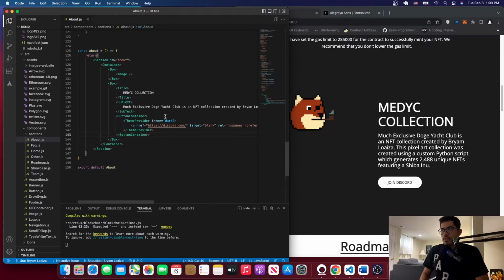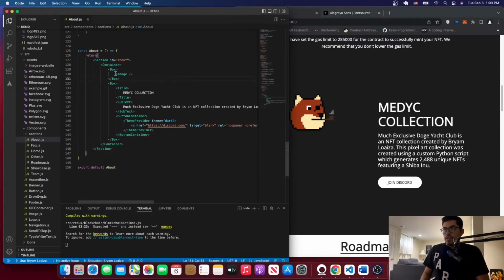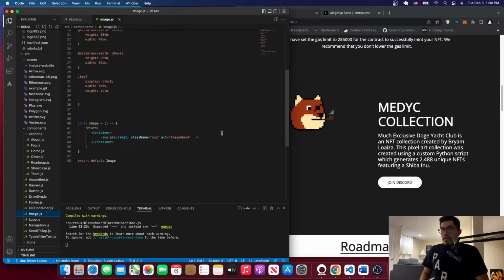It says button container. Here you can change the link, so it will take you to a different place. And the image is in this component, which is image. If you go here on the left side, you can go to image.js, and here you can adjust the width, the height, and all of that.